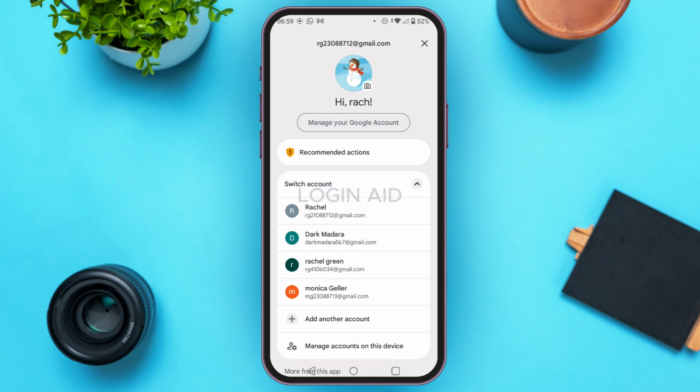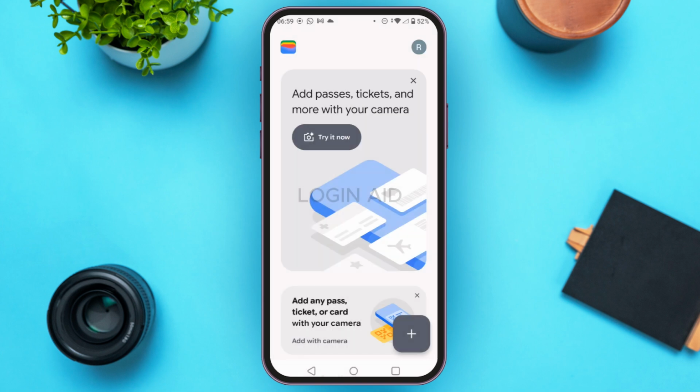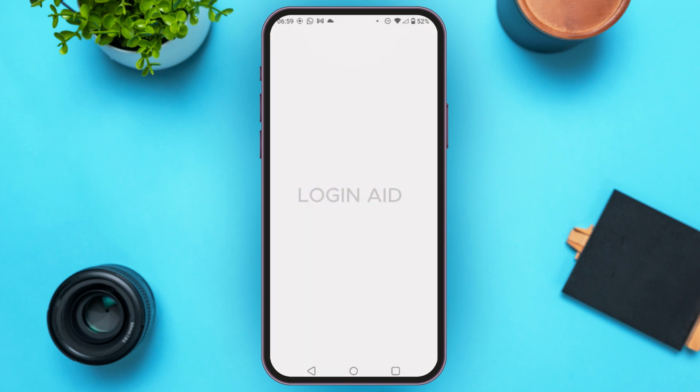Now after that, you'll be able to see all the accounts logged into your device. You can simply tap on any of the accounts in order to log in. Now after that, you can see over here you'll be logged into your account.